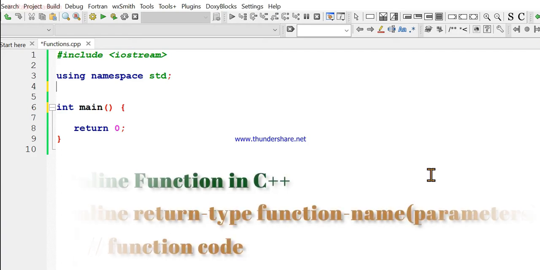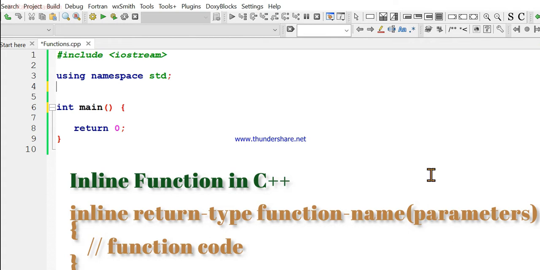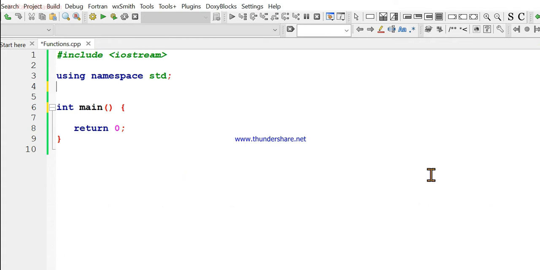Welcome to the tutorial on inline functions. Inline functions are functions that start with the inline reserved keyword. Let's see an example, and then we will see how inline functions work inside a program.